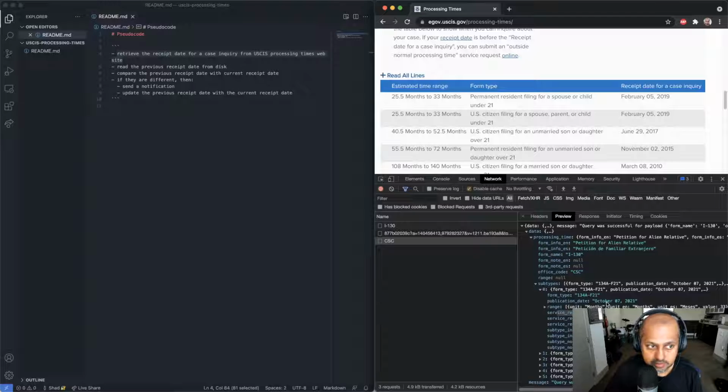All right. Long story short, what we're doing now is we're going to make a request to this CSC in Python, and then we should get back this object, and we should be able to pull subtypes. We should be able to loop through subtypes to pull out the 134A-F21 subtype to retrieve the correct service request date.